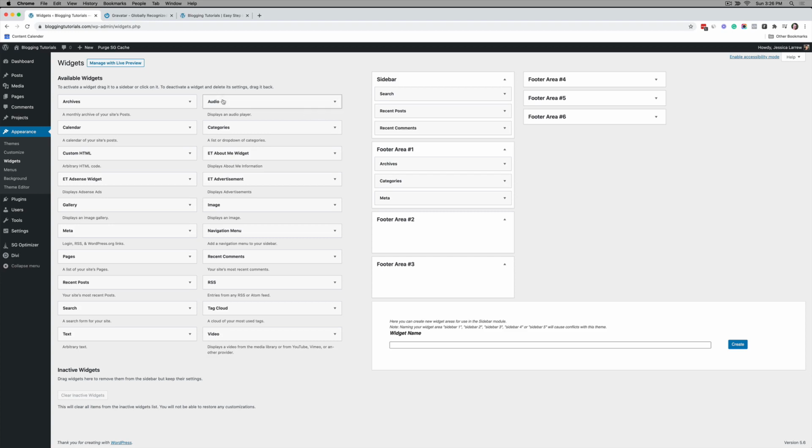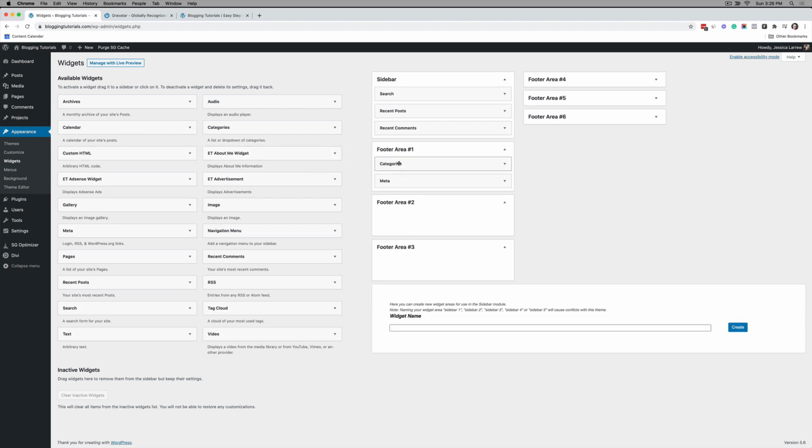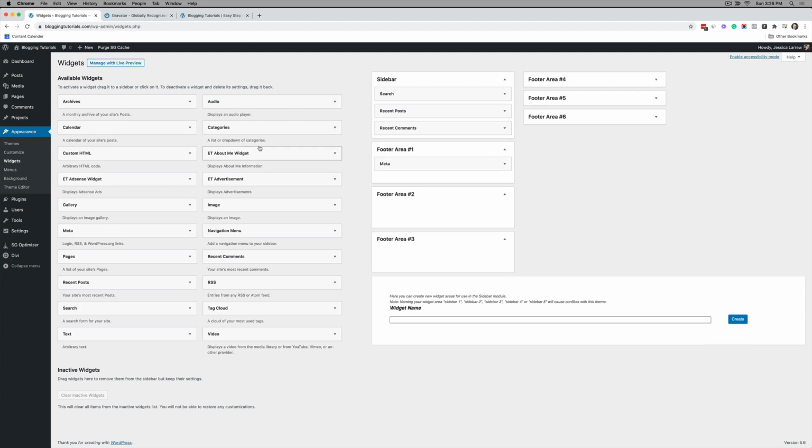So I'm just going to go into this widget section. And here where it says footer area number 1, I'm just going to drag and drop each of these widgets out. So I'm just going to take this archives and move it out. Footer area 1 categories out, and then meta out. As soon as I drag it away, it just takes it out of this widget area.